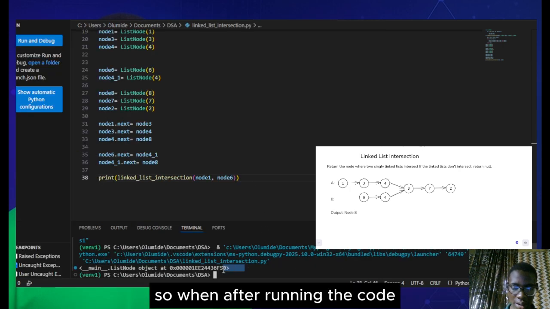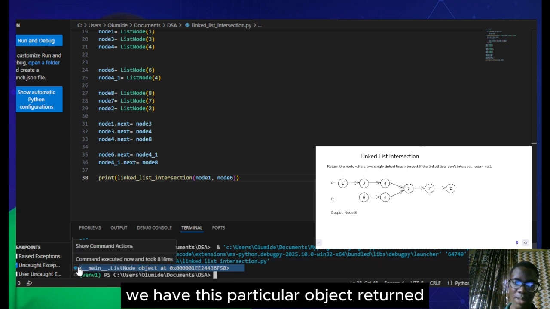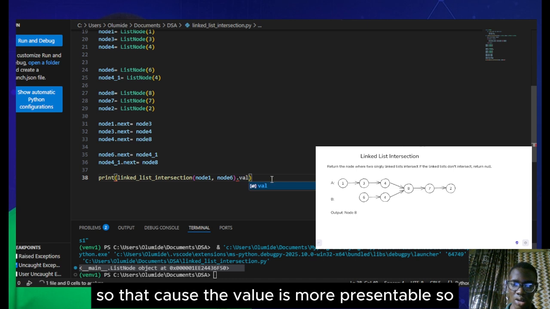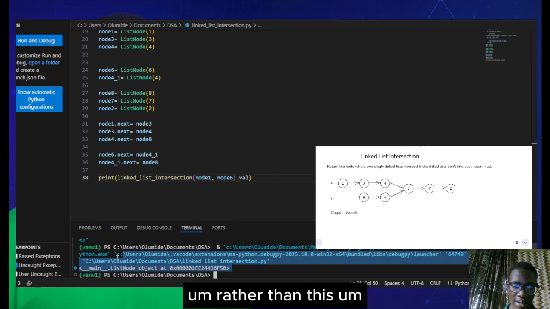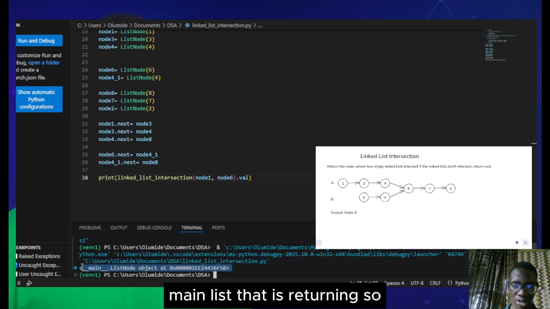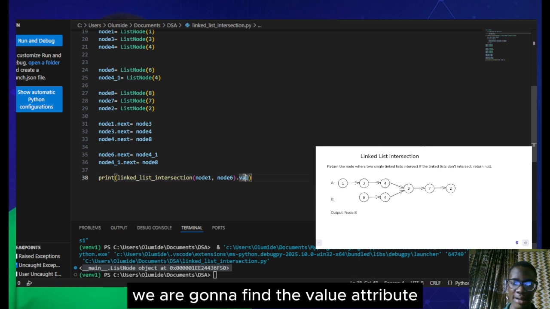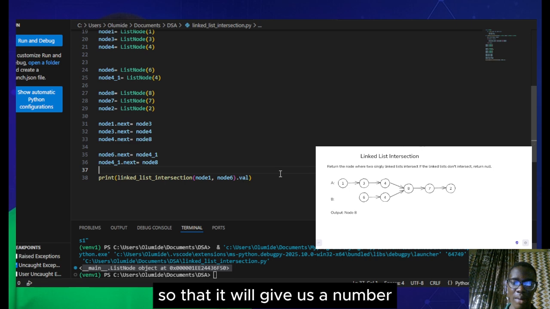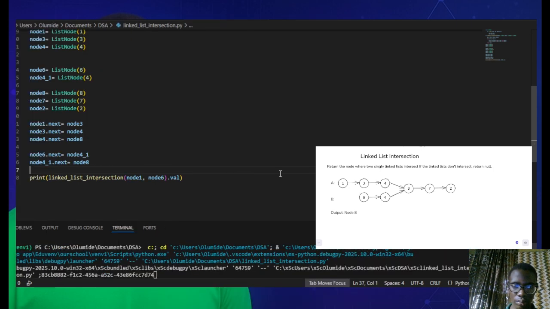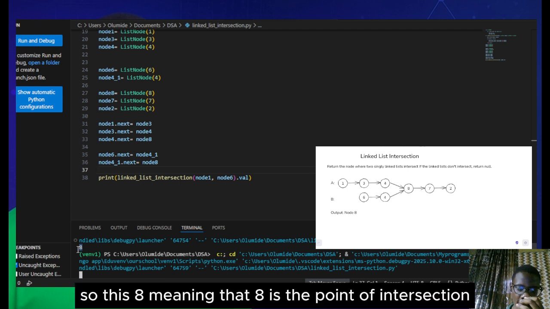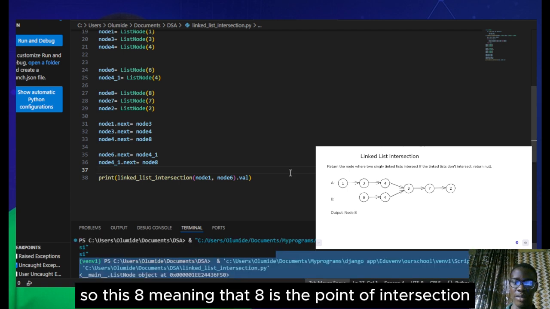After running the code, we have this particular object returned, but this is just a list node object. To make the value more presentable, rather than this main list that is returned, whatever is returned from the linked list intersection, we are going to find the value attribute so that it will give us a number. So at this point we see that 8 is returned. This 8 means that 8 is the point of intersection.